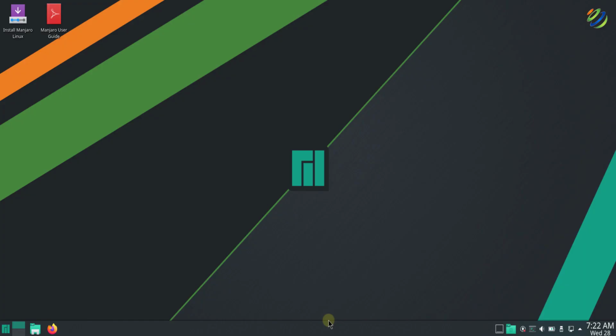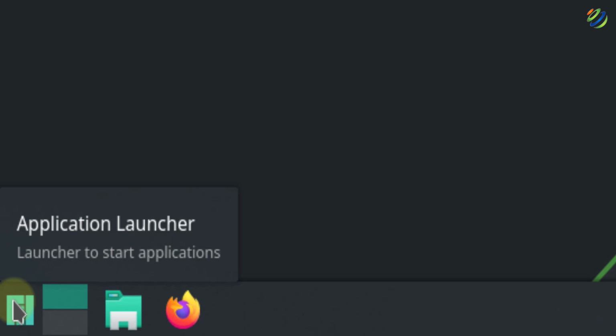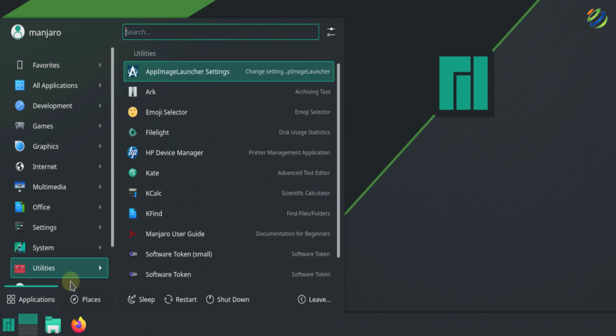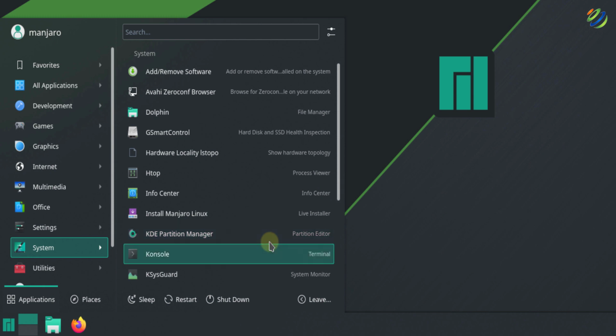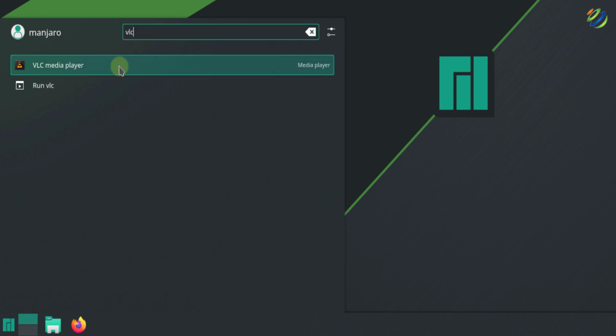In KDE Plasma, we have the application launcher instead of activities, and here you can see that it says application launcher. And it is just like a start button in Microsoft Windows. If we click on it, you can see that a small window has opened up, and from here we have access to all the applications and software. And if we want to search for some particular app, just start typing the name of the application you want to open. For example, if I write here VLC, and here you go, it has shown me the VLC media player. So this feature of searching any application is just like the one in GNOME 40.